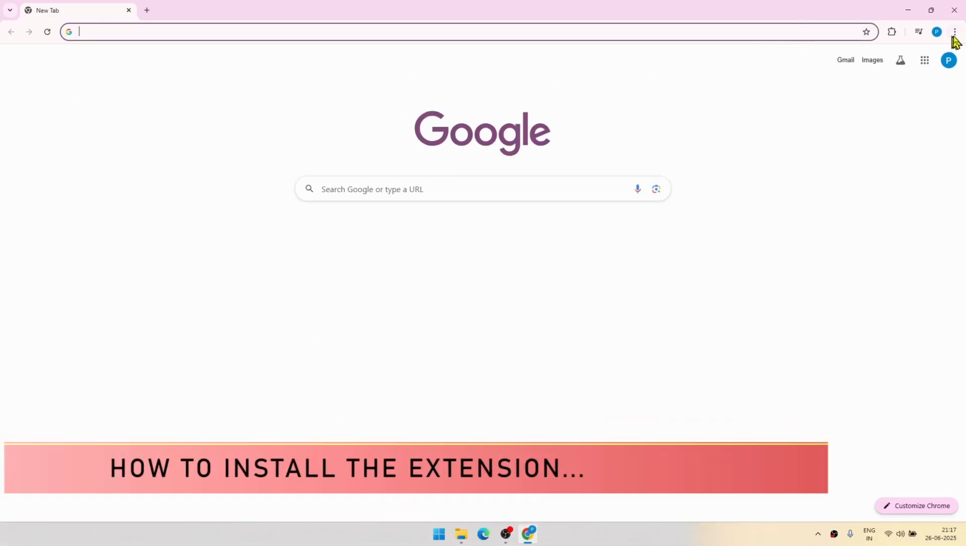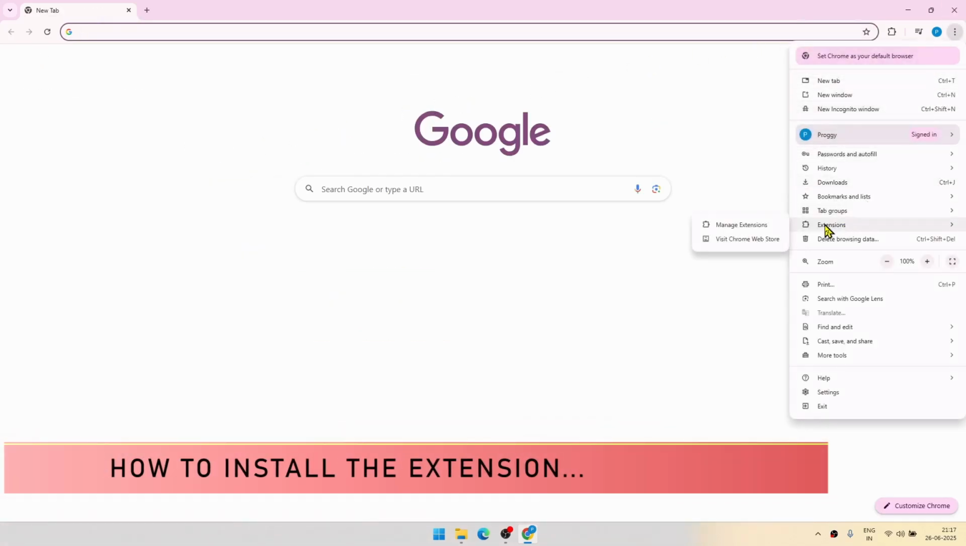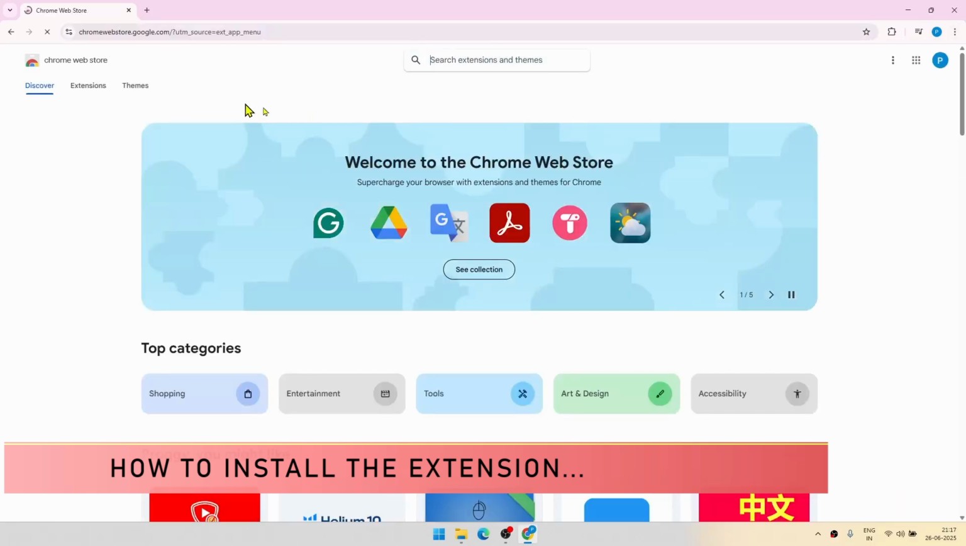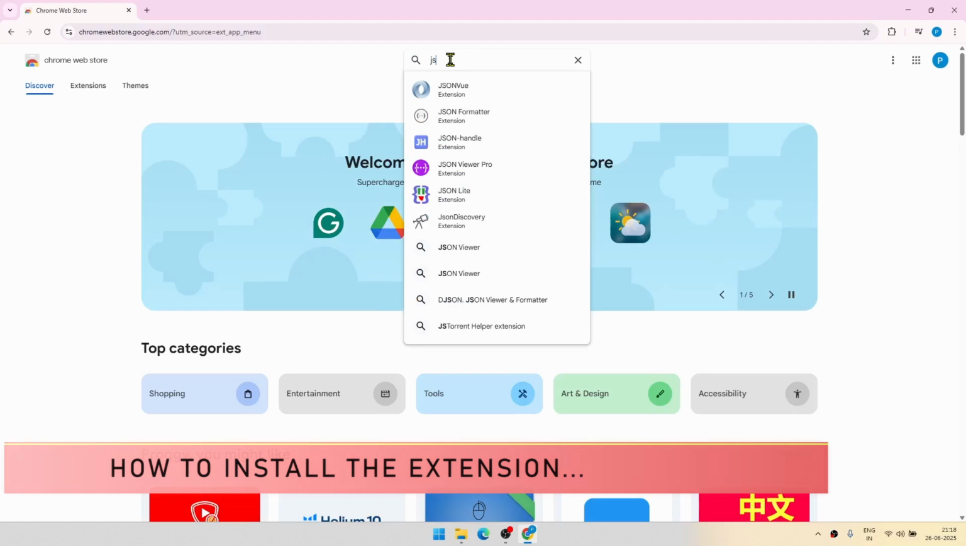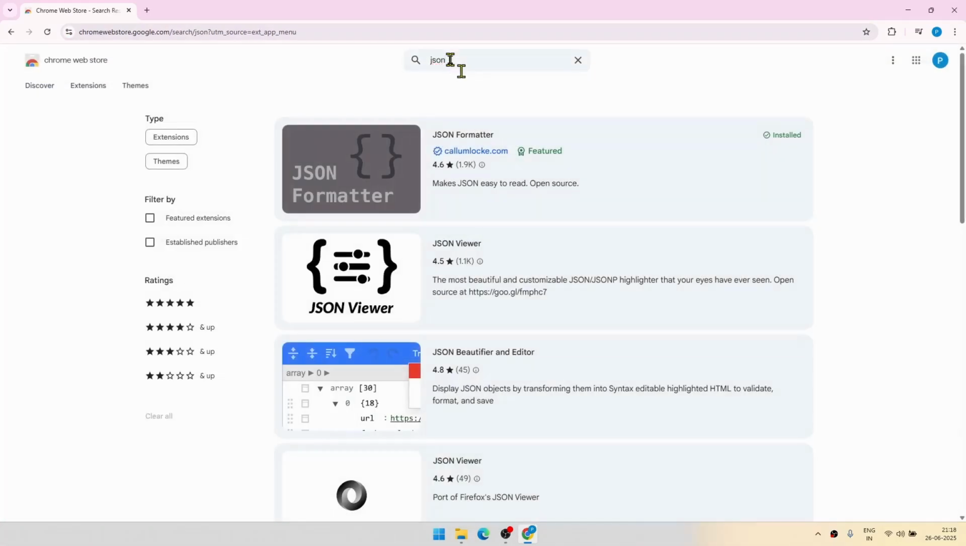So for installing, go to the menu icon and click extension. From there, go to visit Chrome Web Store. Here, just write JSON, that should be enough. And here you can see this particular name, JSON Formatter.